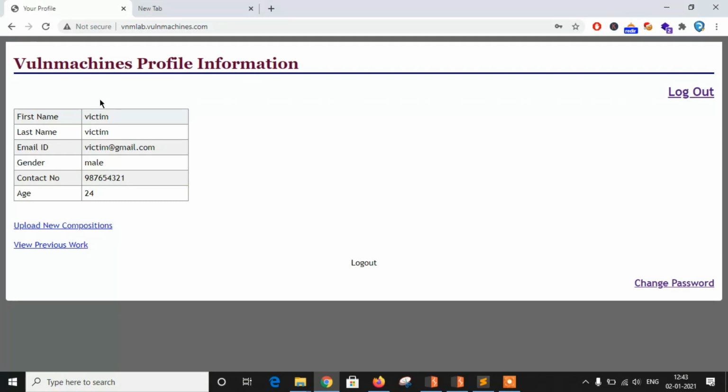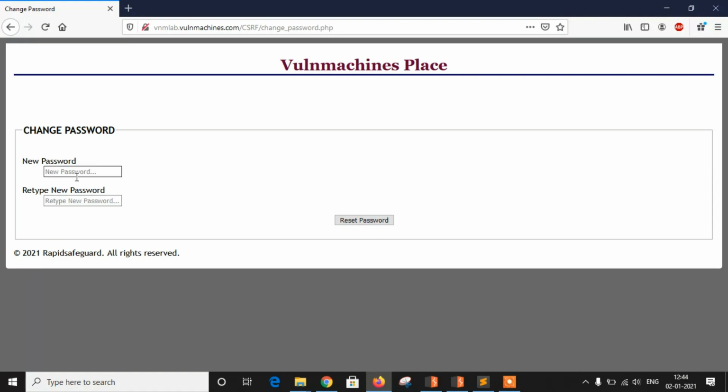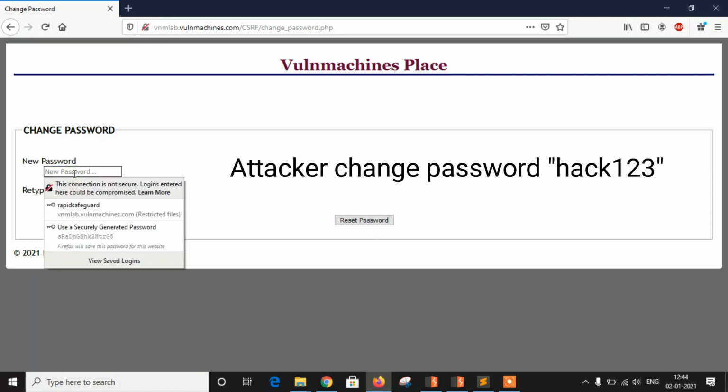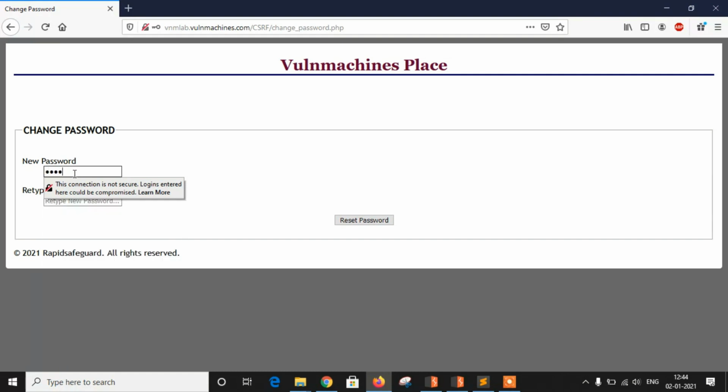In the same way, the attacker wants to change his password, and he also sets his password like hack 1 2 3. Let me show you.